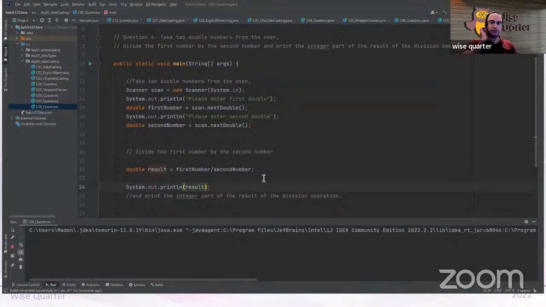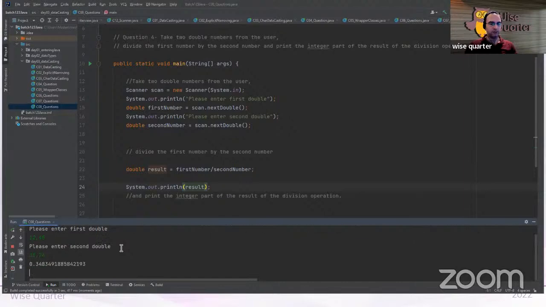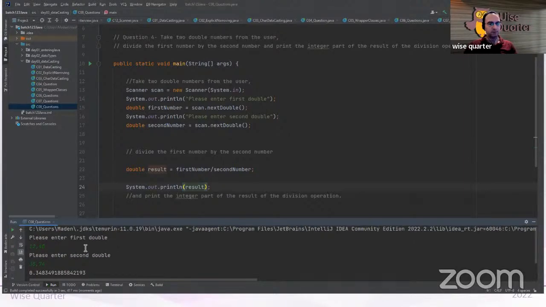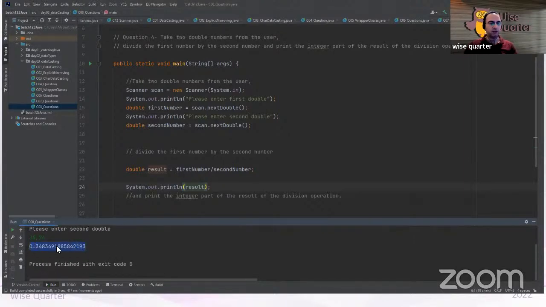Before doing anything, I wanted to see the result. First double, 12. The second double, 35. I just randomly take some numbers. And as you can see, there are a lot of decimal units. So I don't want that. Somehow I should get rid of the decimal units. I don't want to see the numbers after the comma.